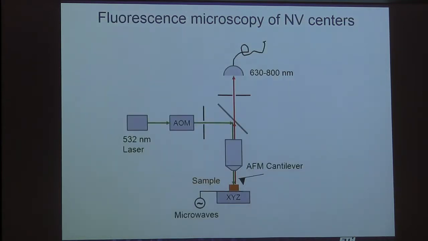Okay, so what we use for this is a very simple setup. You have a green laser, CW, and an AOM, an acousto-optic modulator, to turn the laser on and off on a nanosecond time scale, and you direct this through an objective onto a sample. The sample fluoresces, and you direct the red photons back through a dichroic mirror to a photon counter that counts single photons. There are also microwaves in the setup here that we'll see later.